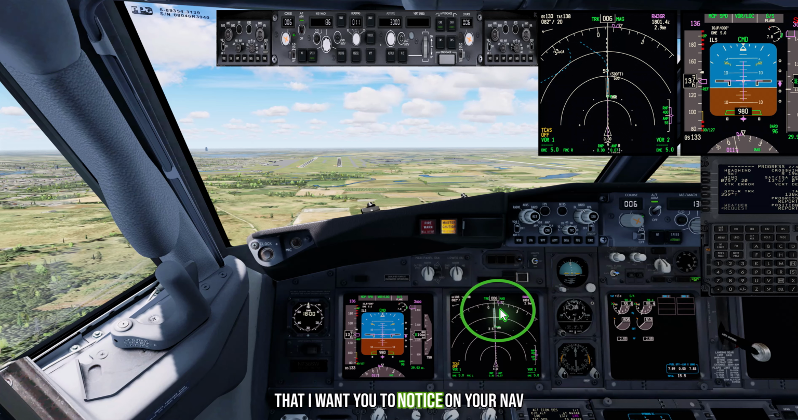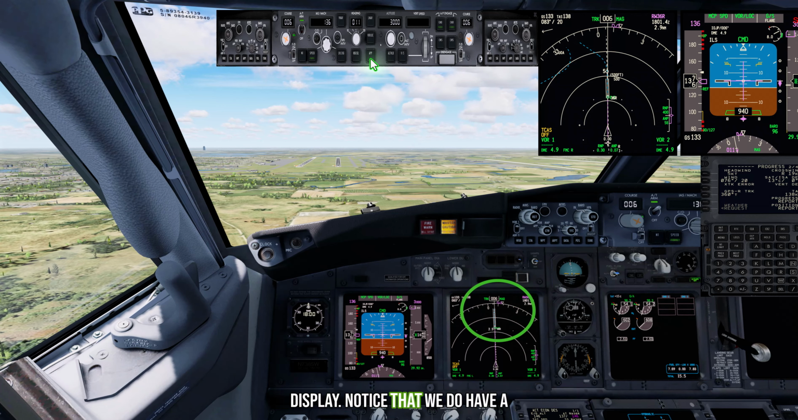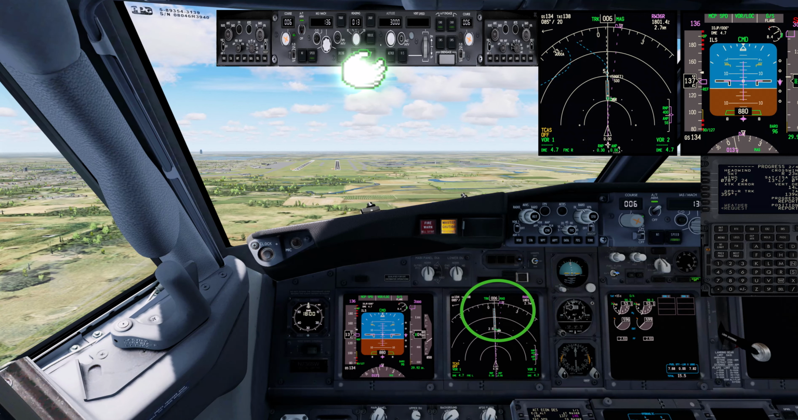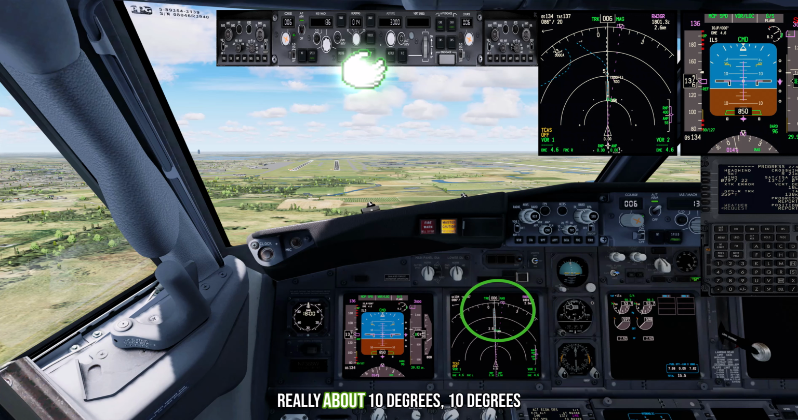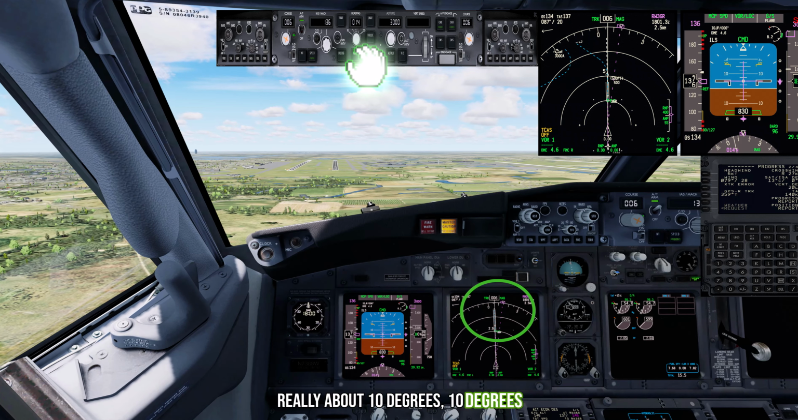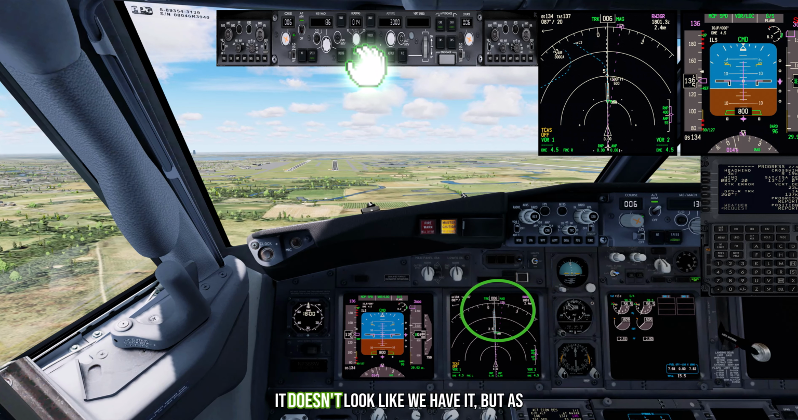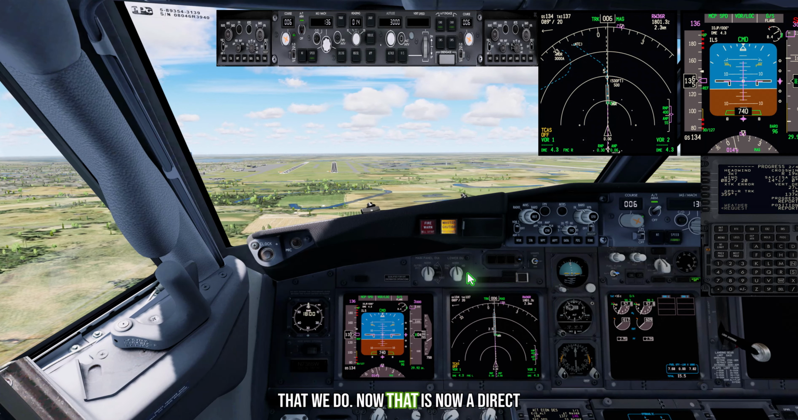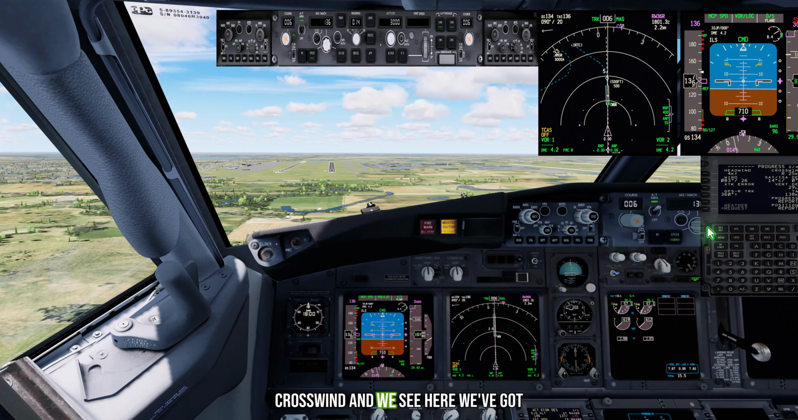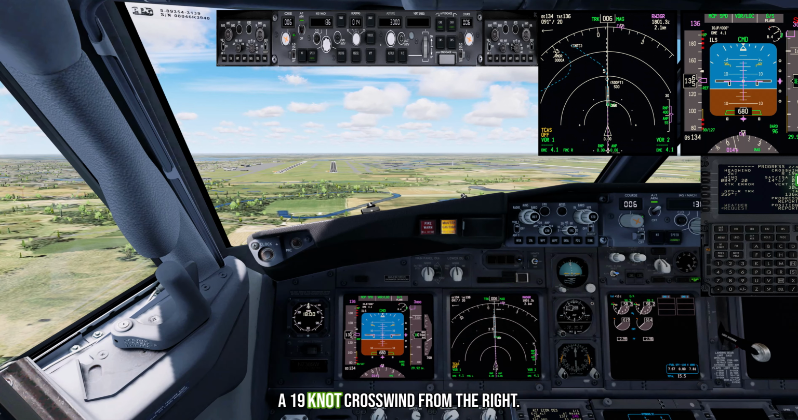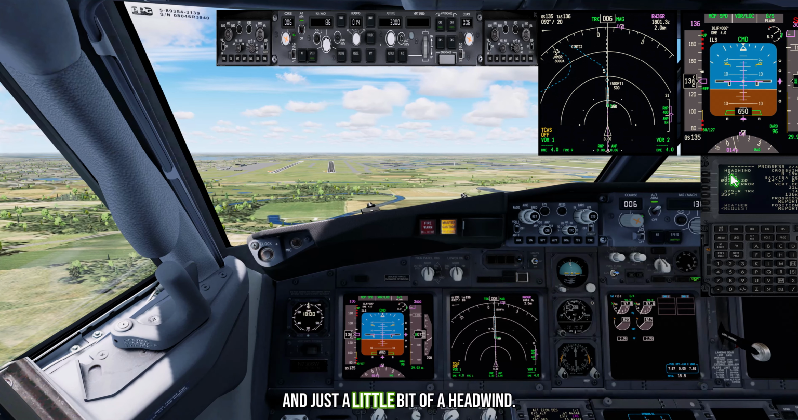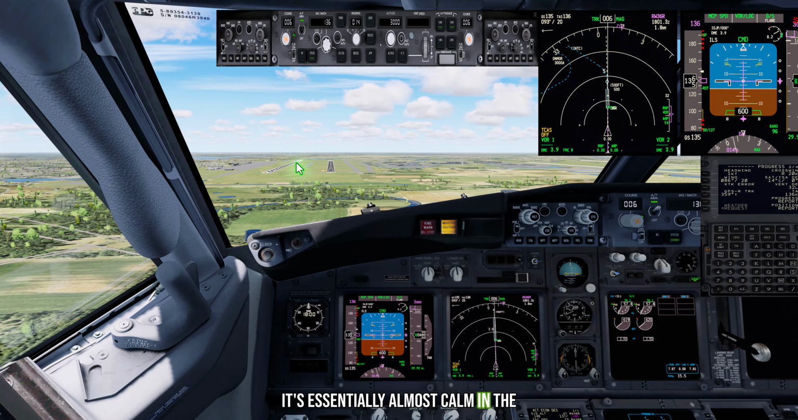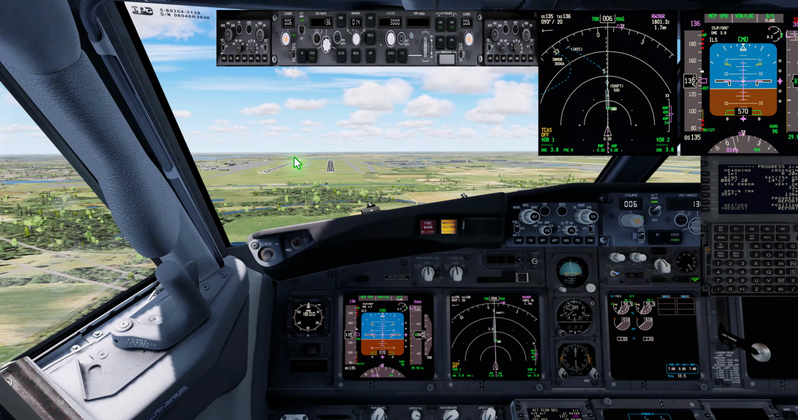Now here's the thing that I want you to notice on your nav display. Notice that we do have a pretty good crab, really about 10 degrees right crab here. Now from out here it doesn't look like we have it, but as we get closer you're going to see that we do. Now that is now a direct crosswind, and we see here we've got a 19 knot crosswind from the right and just a little bit of a headwind. It's essentially almost calm in the headwind vector.